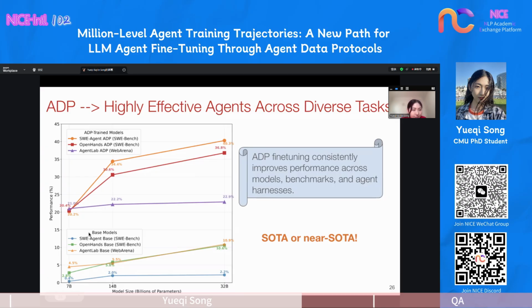For example, for a 7B model, the result on SWE-bench is around 20%, whereas the non-trained base version on SWE-bench is 0.4%. Similar trends follow for the other benchmarks as well. These gains show that a unified cross-domain ADP training corpus can produce highly effective agents without any domain-specific tuning for each benchmark.